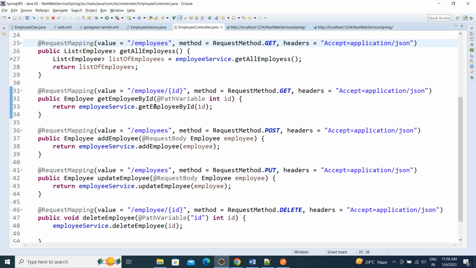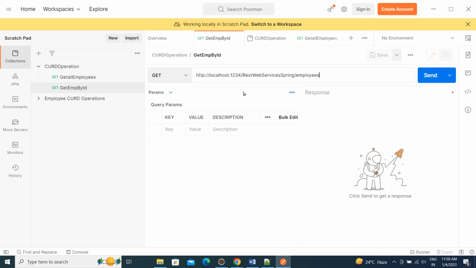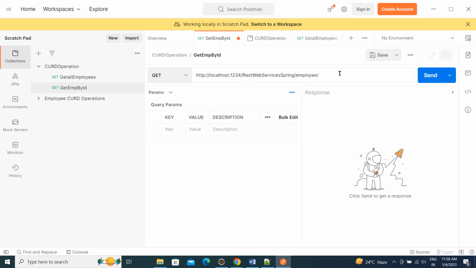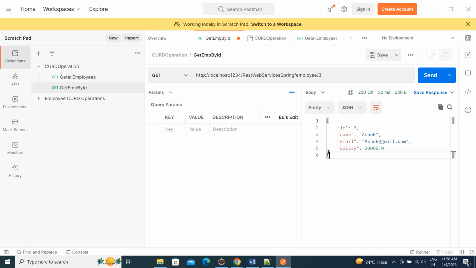Employees, right? Before the S is there. Now employee and some value, the ID. To which employee ID do you want to get the data? Change it: slash, right? Slash and give some 3 or whatever it is. Do you have data for 3? If it is there, is it giving data or not?